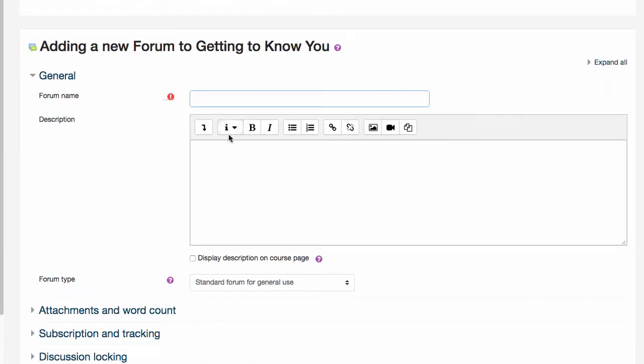So I'm required to give my forum a name, and I'm going to name this forum Favorite Family Memory. Since this is in my Getting to Know You section, I want to put activities that are going to help the students know each other a little bit better. I'm just going to paste some text in here. Very simple. I'm just asking them to tell the class about their favorite family memory.